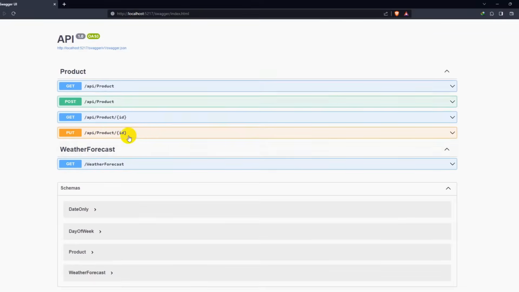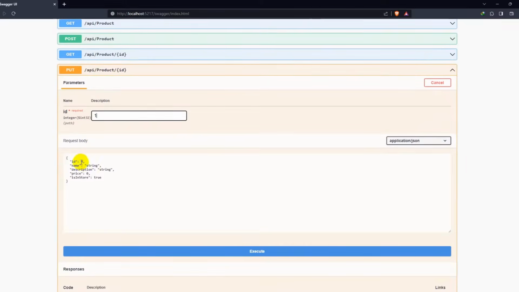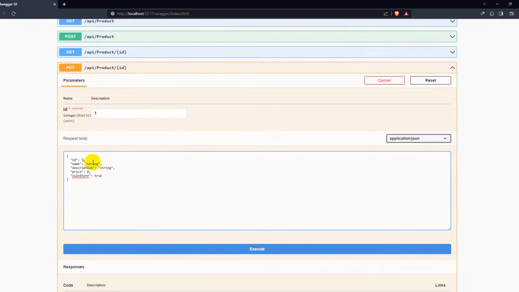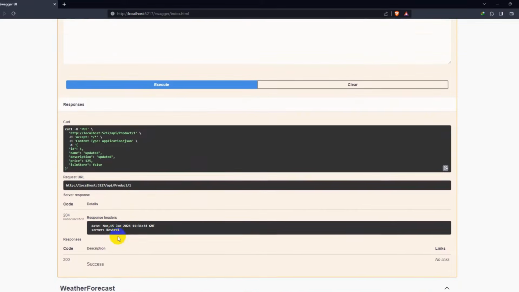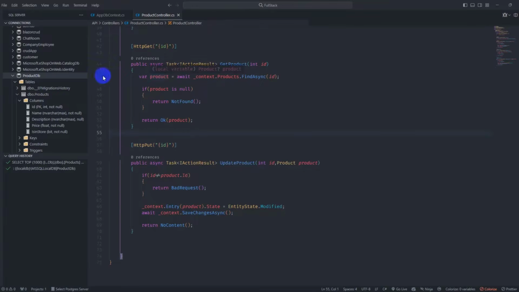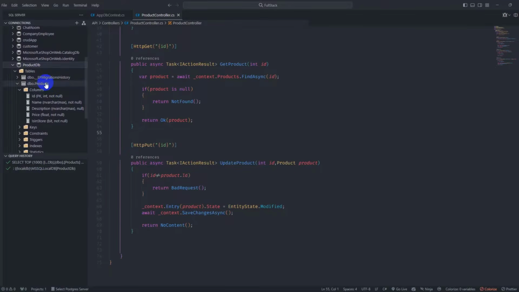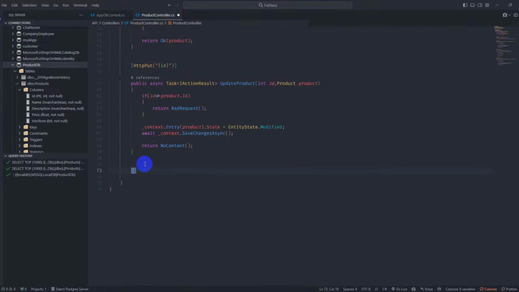So let's go to browser and test it. Go to put and try it out. Let's pass 1 here as id and 1 in the body. Just say updated for name, and here also updated for description, 125, and let's say false here. Just execute it. So we have 204, meaning we have successfully updated the product. Let's verify it from here. Go to ProductDb and refresh it. Let's select top 1000. We have successfully updated our database.